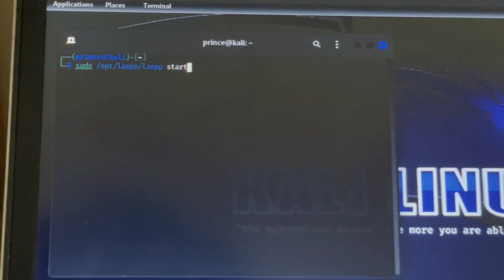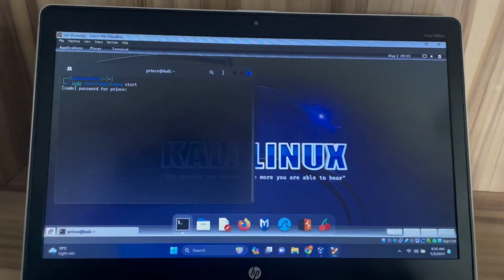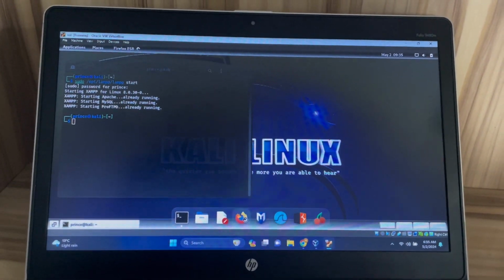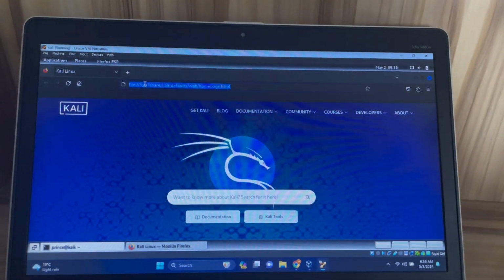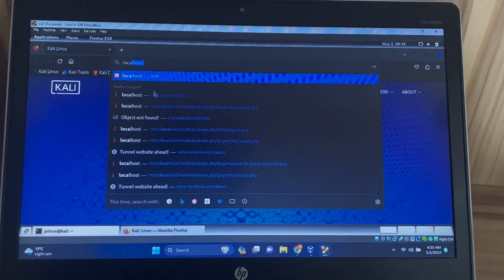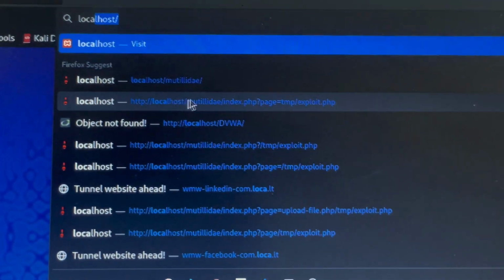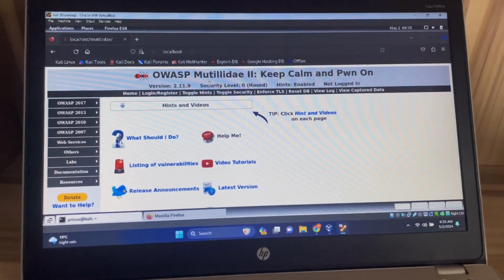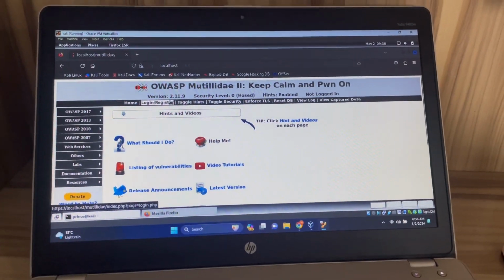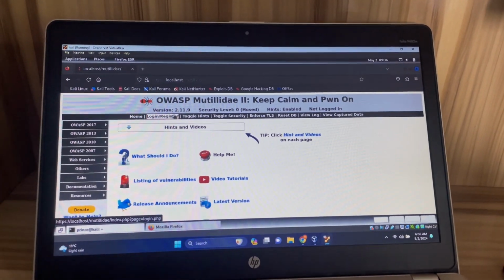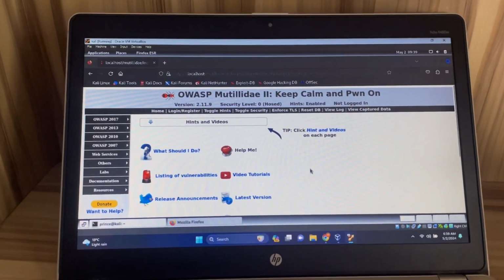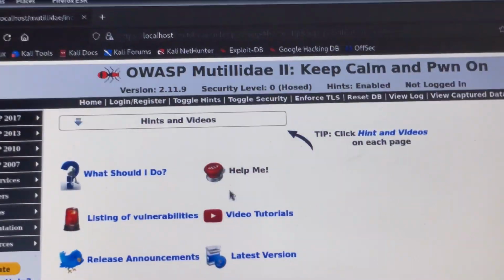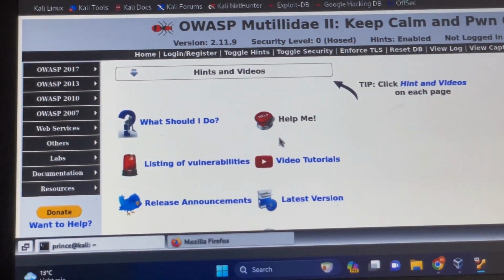This command will power on the Apache server of the Mutillidae web application that I've already installed on my Kali Linux. So the server is already running. I will go to my browser and type localhost/mutillidae. This is the interface of the Mutillidae web application where I will be performing the SQL injection attack.